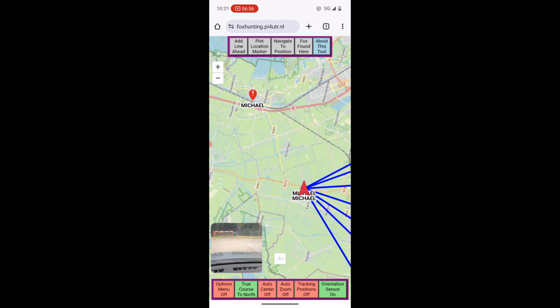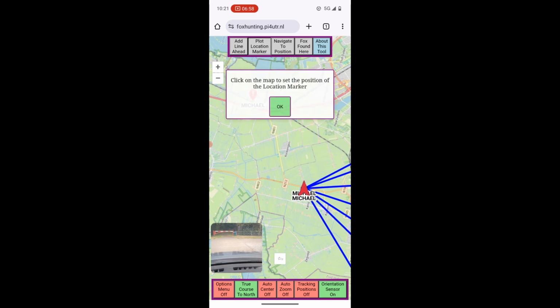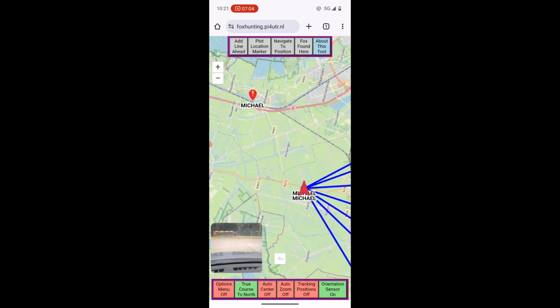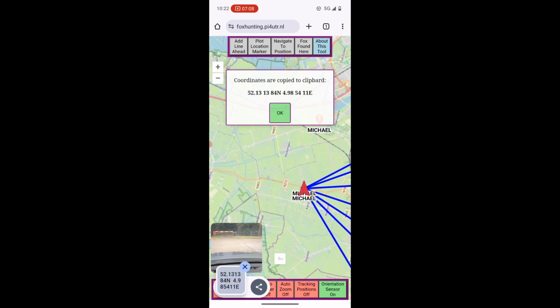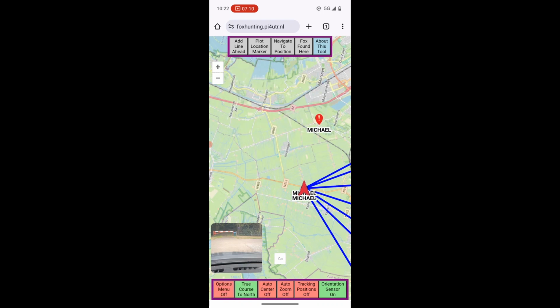And where you see the marker, in the left top of the screen, that's the point where I click the map. If I press the button again, plot location marker, it says again, click on the map to set the position of the location marker. I press OK. And I take another spot. And where I just clicked is where you see the marker now.